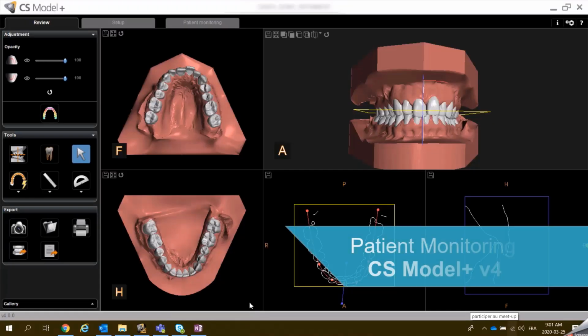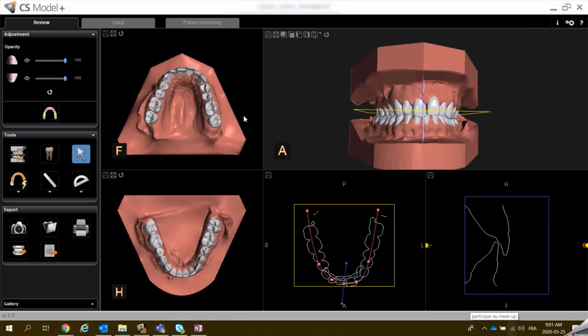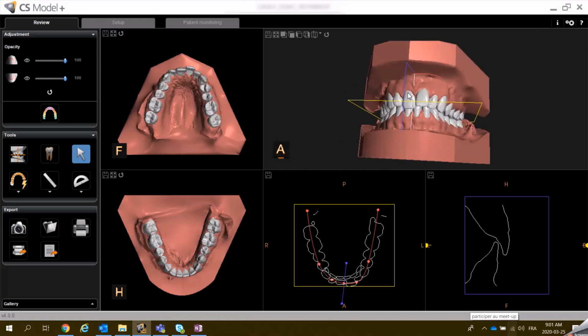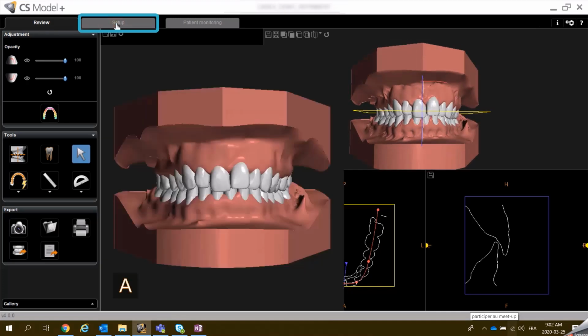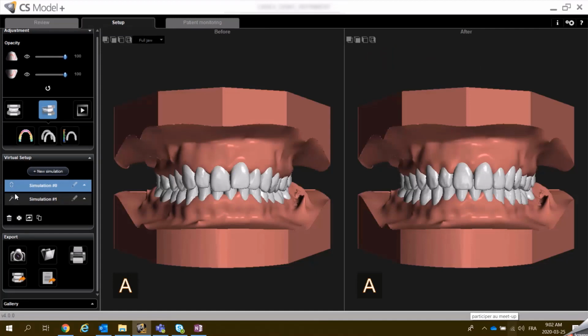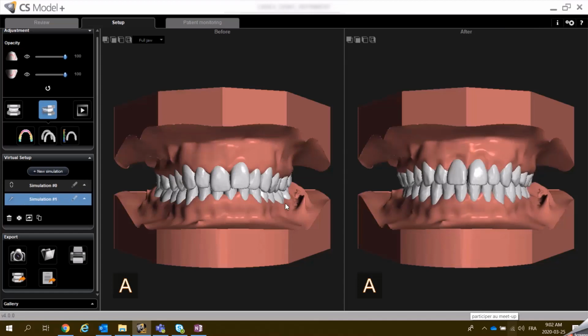This video will demonstrate the new patient monitoring feature in CS Model Plus version 4. In this example, I've already performed the automatic segmentation, and the teeth have been identified. I have also created two setups: Simulation 0 to simulate aligner treatment with limited tooth movement, and Simulation 1 for an optimal treatment plan with more advanced treatment options that are not possible with aligner therapy.